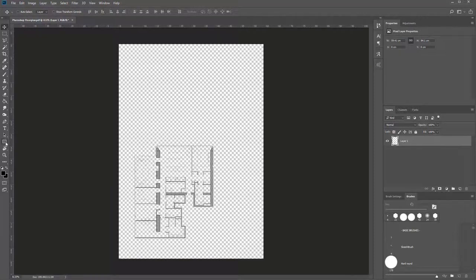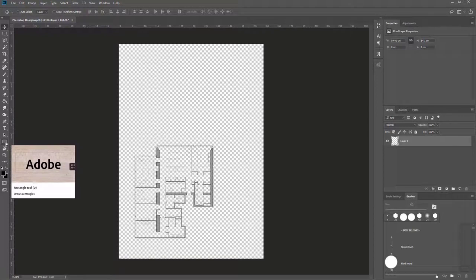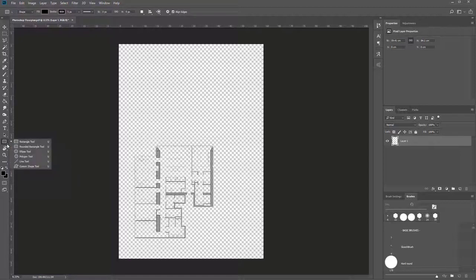So in this instance, I'm going to come down here to the rectangle tool, which the shortcut is U. And then some of these tools will have little arrows at the bottom right-hand corner. If you hold your mouse over that, it will then bring up a sub-menu of different options for that one command. In this instance, yours might be set on Line Tool by default. So I'm just going to hold my mouse down and then click on Rectangle Tool.